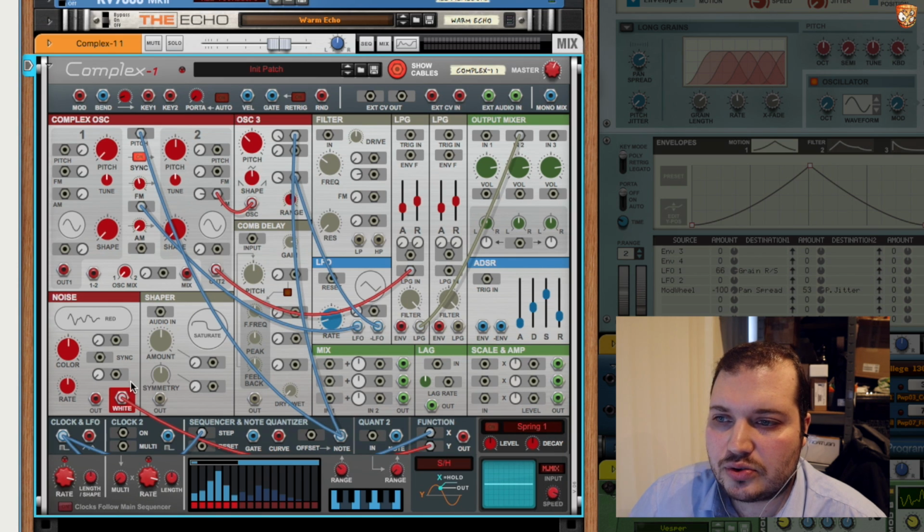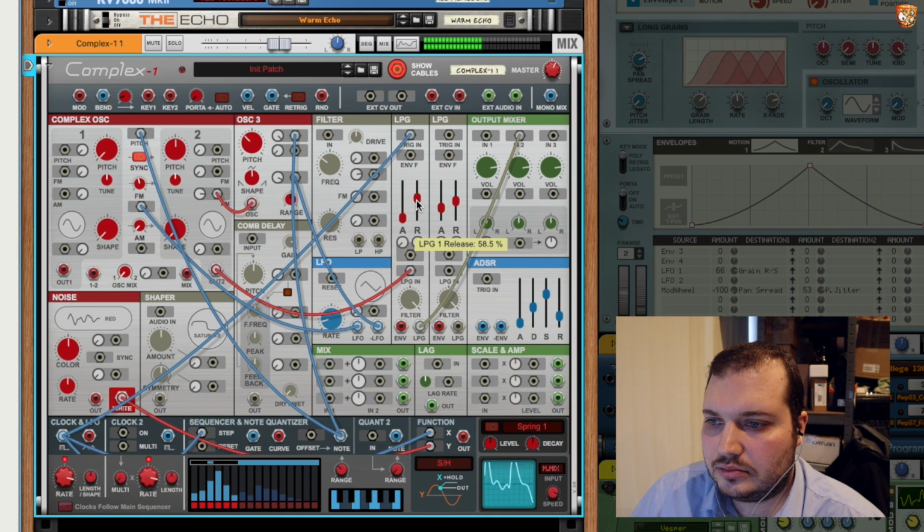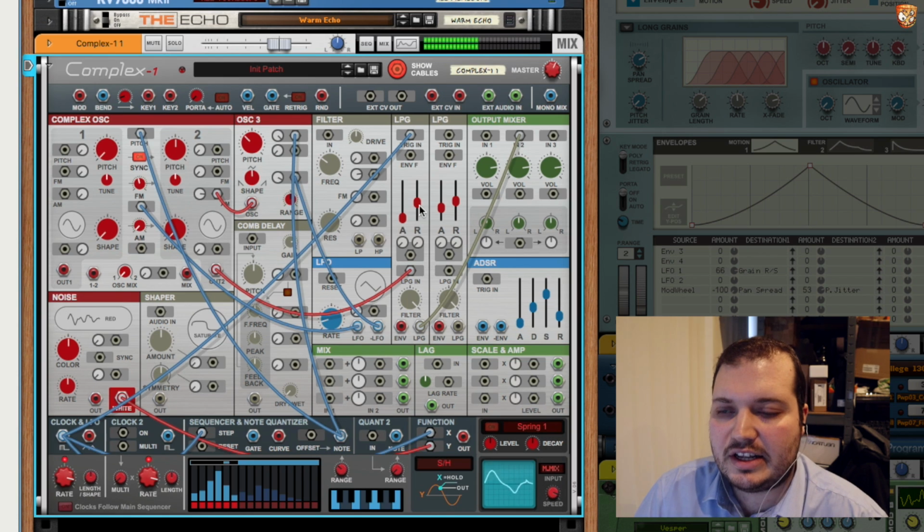Now I need something to strike this low pass gate. I'm going to take that same clock to the trigger in. We've already an interesting moving tone and now some rhythmic modulation as well.